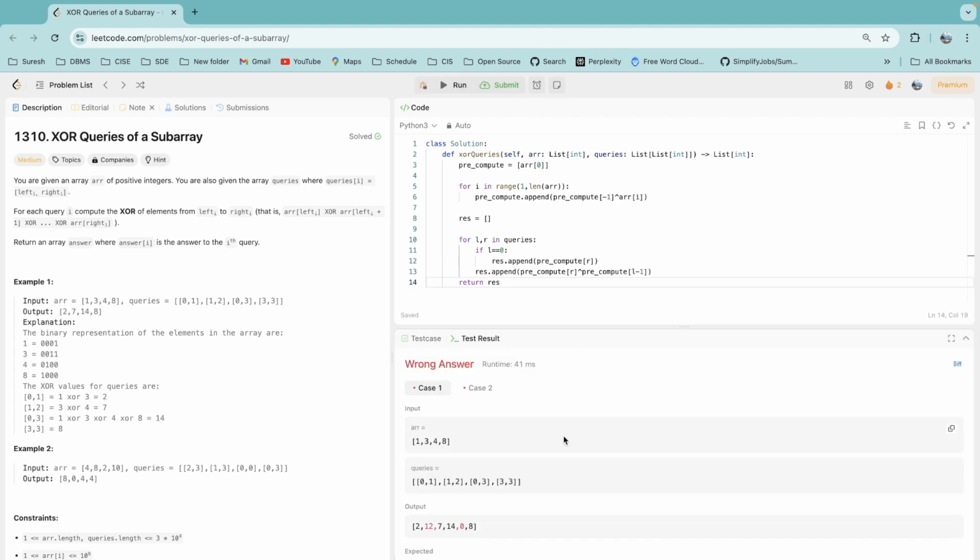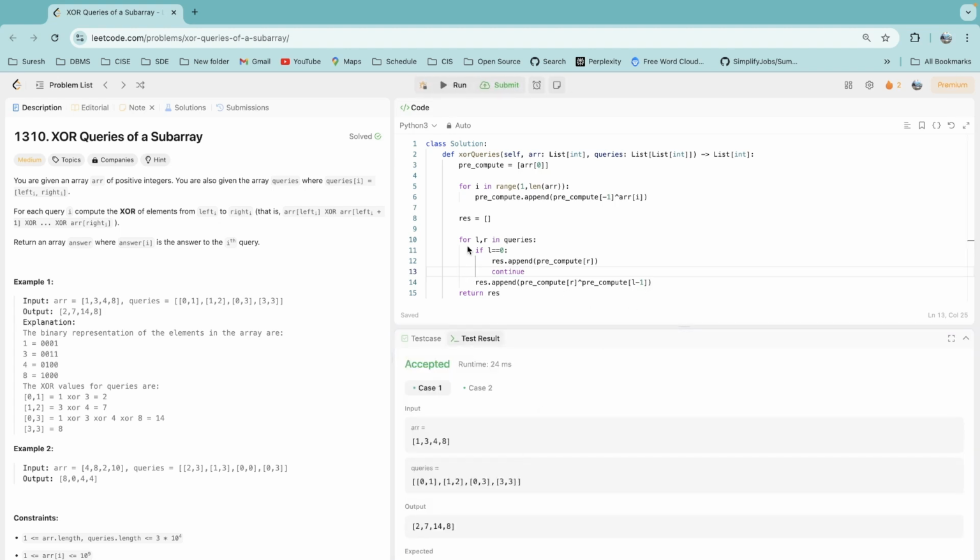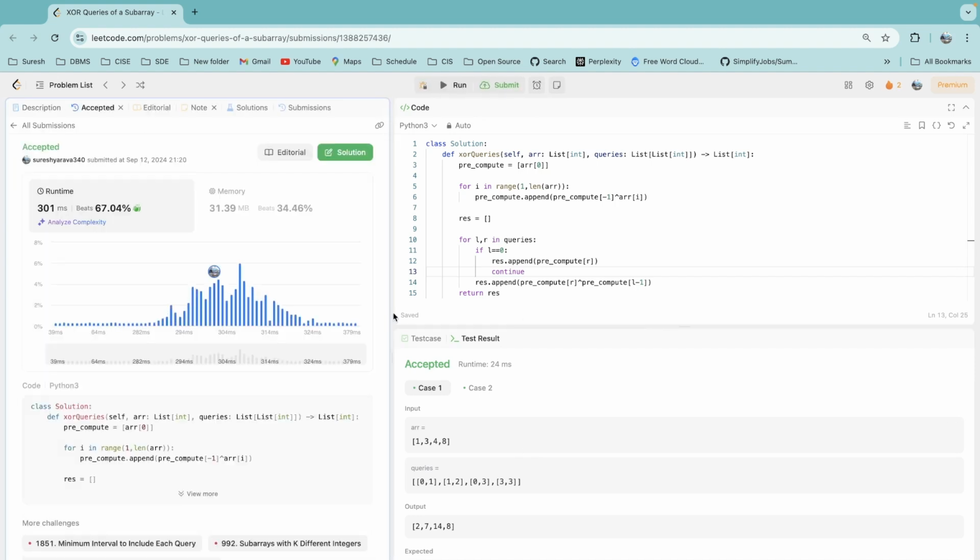What's happening? Oh, for this we need to continue. If we found this, do this and then continue. Don't come to this particular line. Okay, this passes. I'll try to submit this. See, this passed.